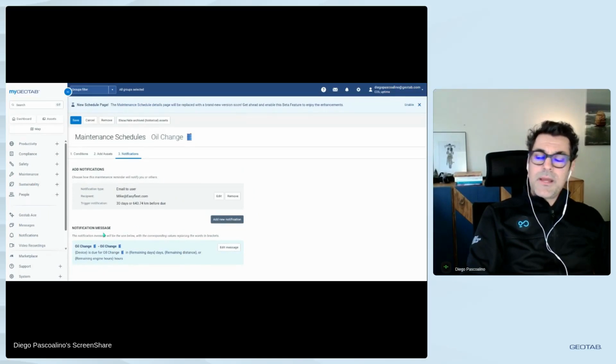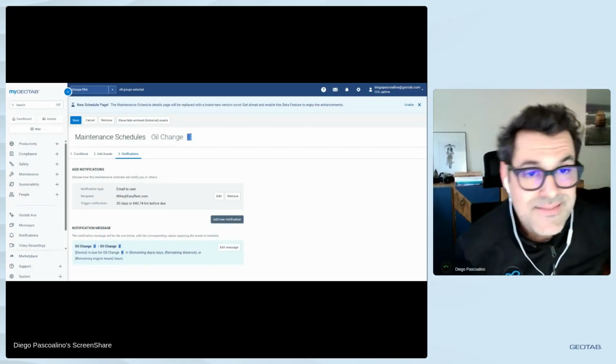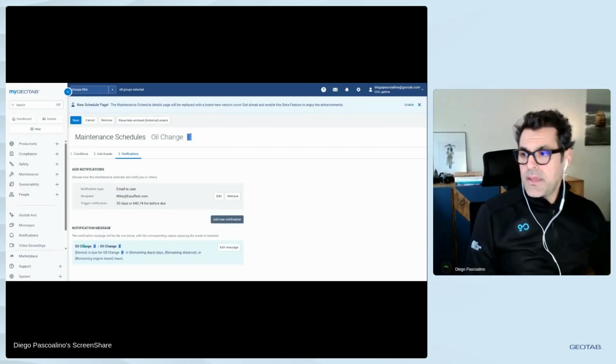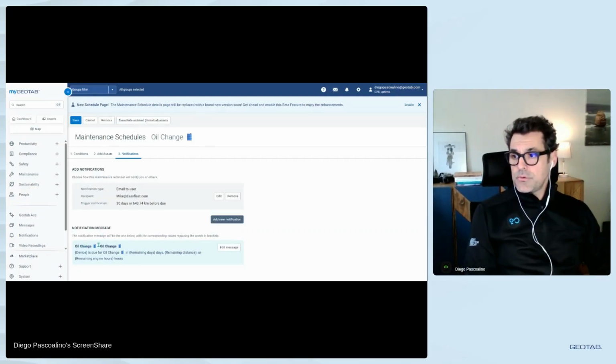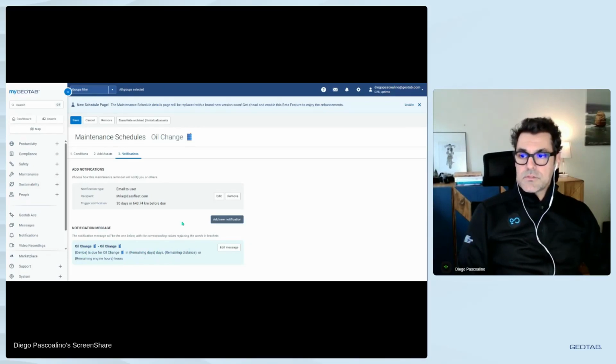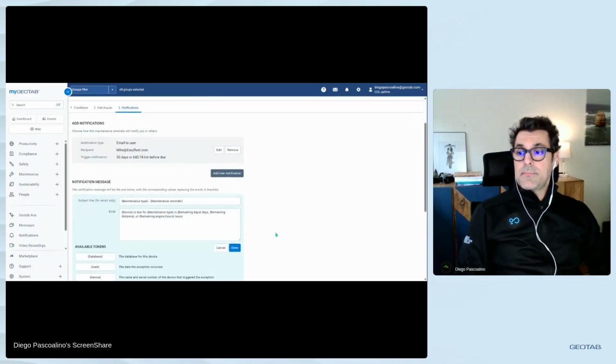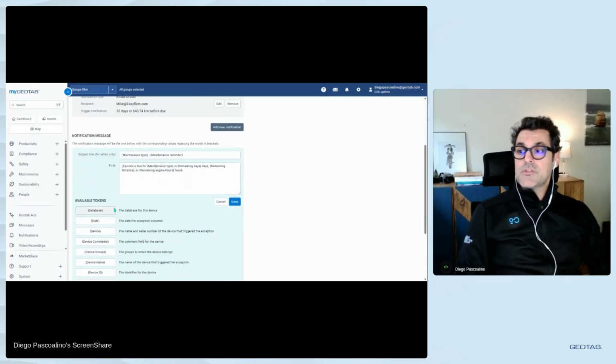And also I can customize how this message can be delivered. Right now, I have the name of the notification, which is oil change. I have the device due for oil change, the remaining days, the remaining distance, and so on. If I want to, I can edit it. I can click edit message. And right here, I can start adding tokens.